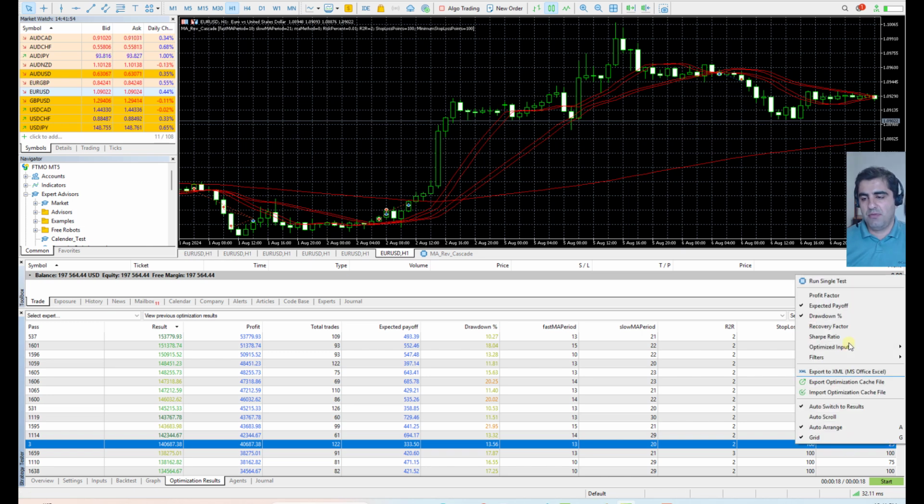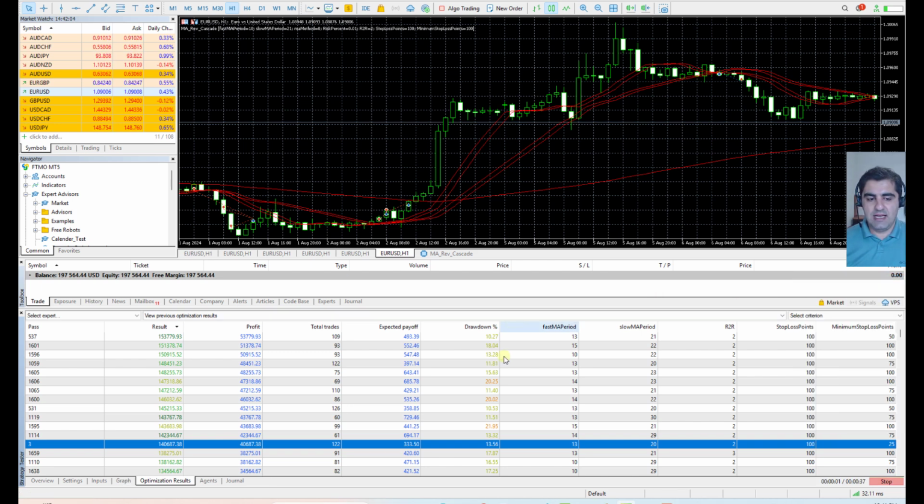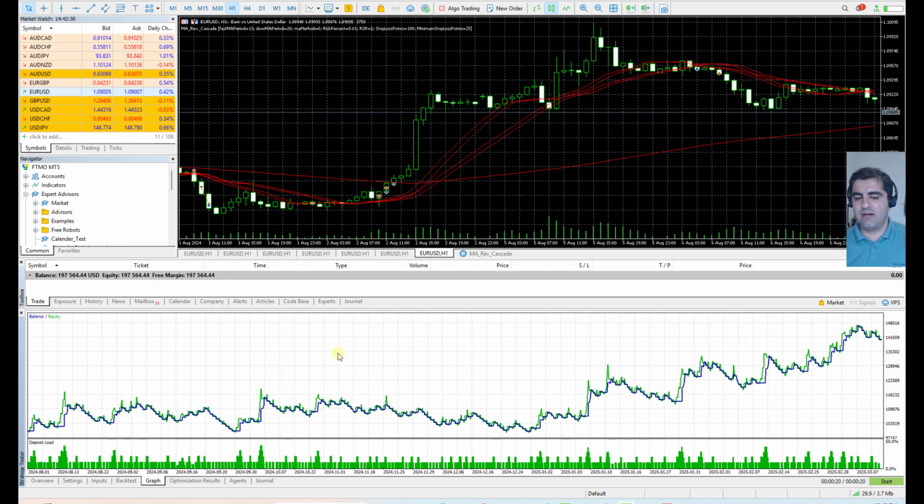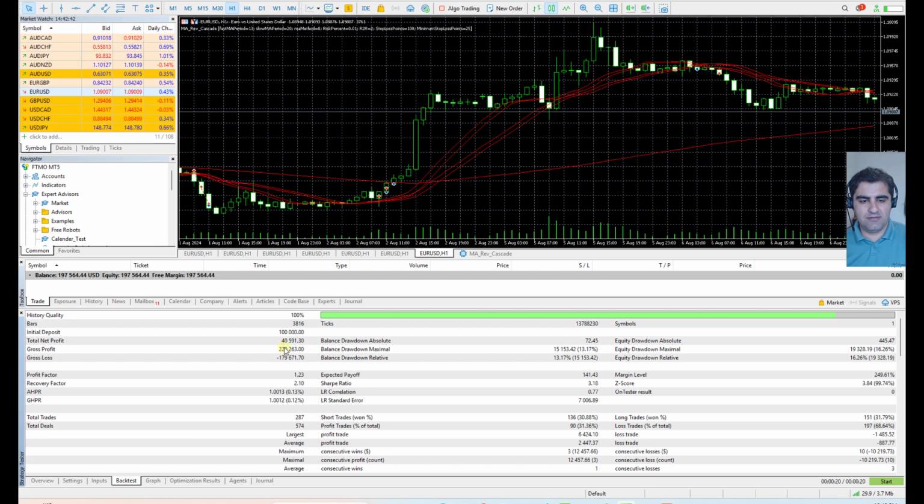I think it should have the most reliable result. Okay, I run it again for 25 for this combination to see what the result would be. And now it is finished. We can go back and test the graph. It is very robust, and this is the result of the backtest.